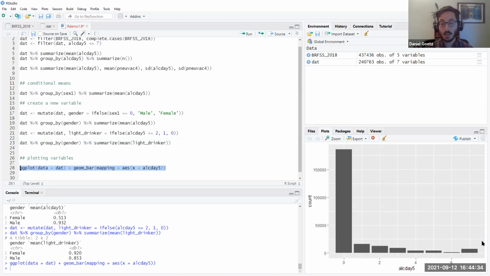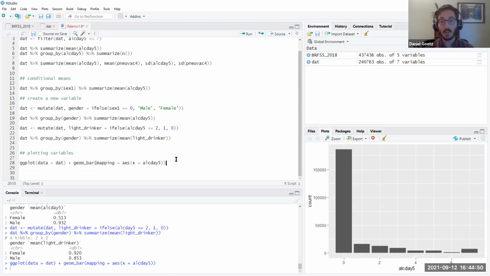And what we can see is for each of the values of AlkDay 5, 0, 1 is missing, 2, 3, 4, 5, 6, 7, it gives us the count, how many times that observation appears in the data, right? That's what a bar plot does, what a histogram does. It gives us the frequency of each value in the data set that we have, okay?